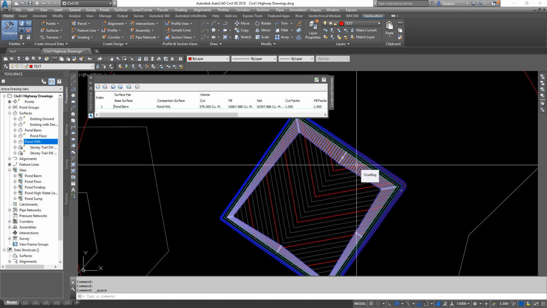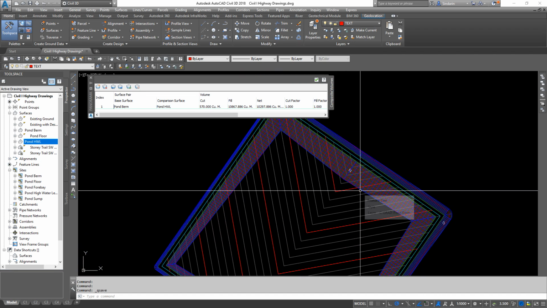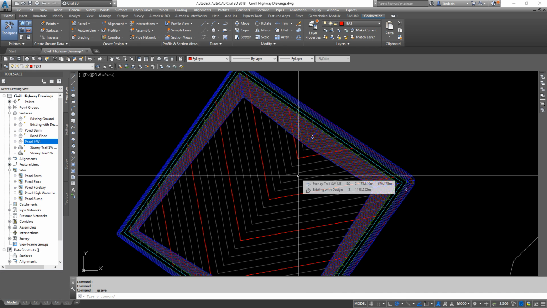The next 2 things we have to design are all grading objects. Some of them will explode when we're done, and I'll show you how to clean some of the rounded edges up. So the first thing we need to do on here is create a forebay. So I'm going to just close the panorama for now. We'll open it up again here in a few minutes.